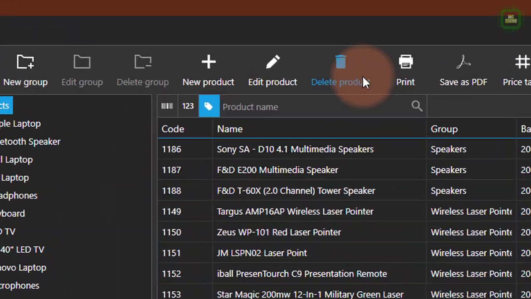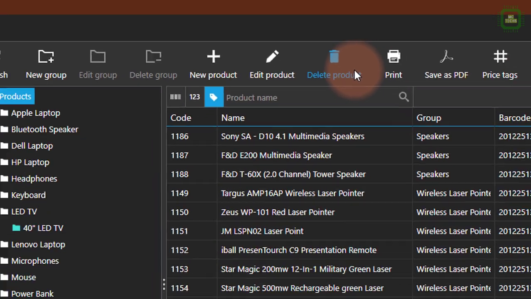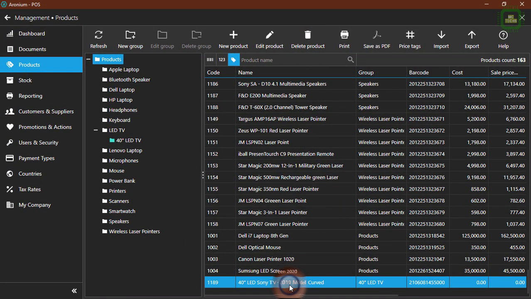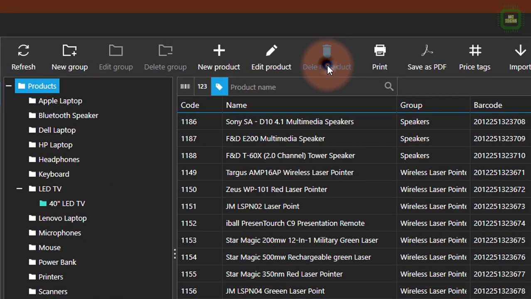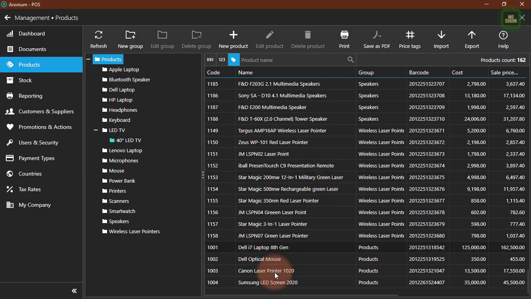The last command is delete product. If you want to delete a particular product from this Eronium point of sale software, we can delete a product. First you have to select the product, and you can click on this delete product, and Eronium will ask you the final confirmation whether you want to delete this product permanently from Eronium point of sale software. You can click yes to delete this one. It's disappeared. That's fine. That's all I want to discuss in this video.